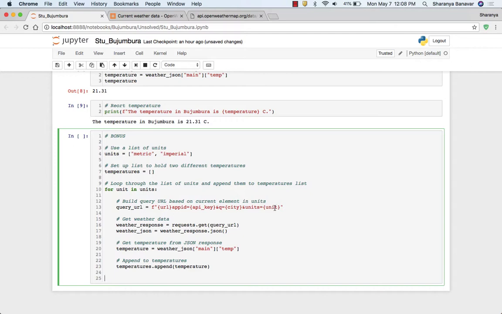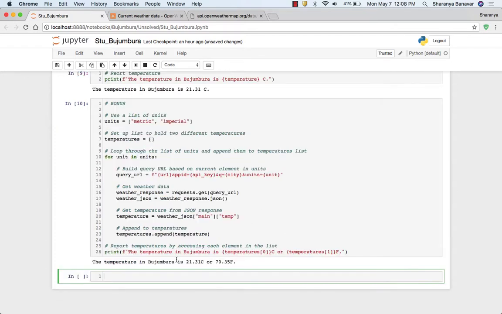Okay, last but not least, we want to report the temperatures by accessing each element in the list. So the temperature in Bujumbura is either 21.31 Celsius or 70.35 Fahrenheit. And that is the video solution to Bujumbura.